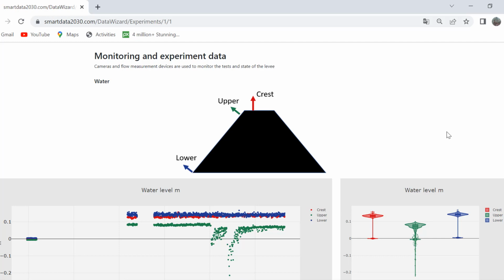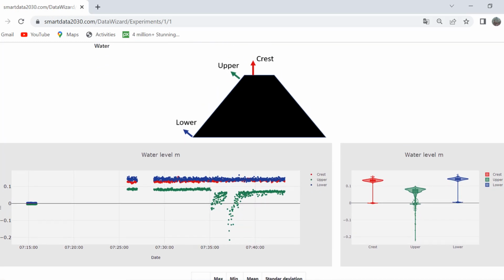Many sensors were installed to monitor the experimentation. For example, regarding the water level, 3 sensors were installed on the crest and on the foot of the dike. Here we have 3 colors, red, green, and blue. And we have the data issued from these sensors for one of the experimentations.